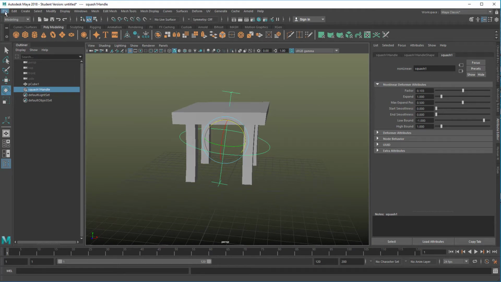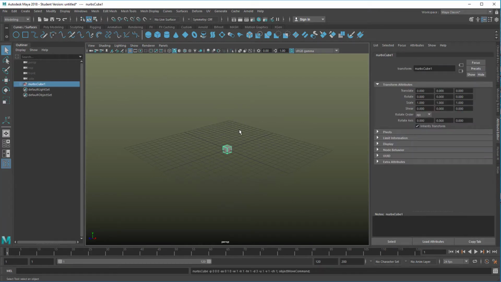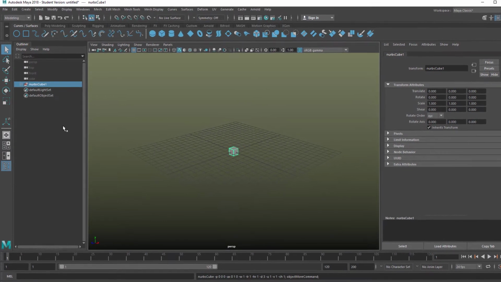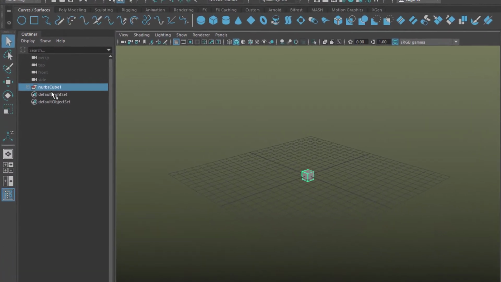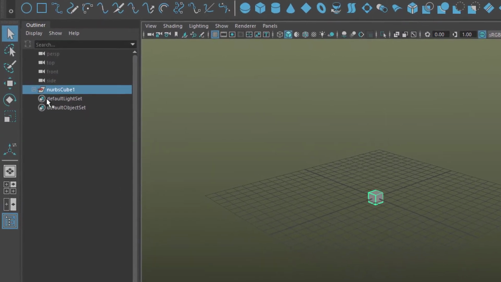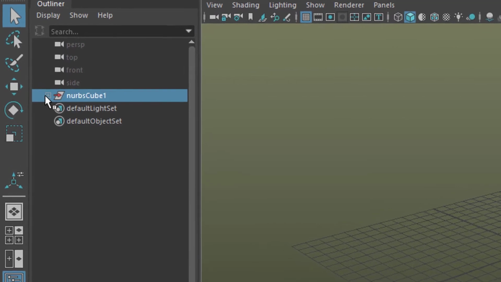So let's create a new scene now. And now we'll create the same thing with NURBS surfaces. We start with a cube again, and in the NURBS world, the cube, as you see here in the outliner, is not one object. It's just a group. It pretends to be one object, but only in the polygon world it is one object.